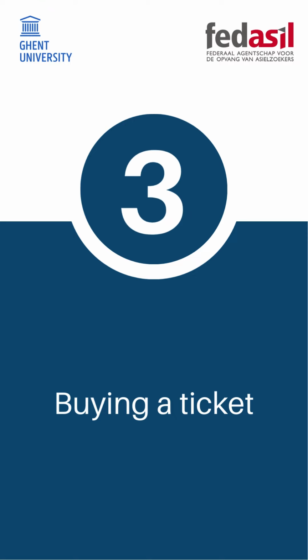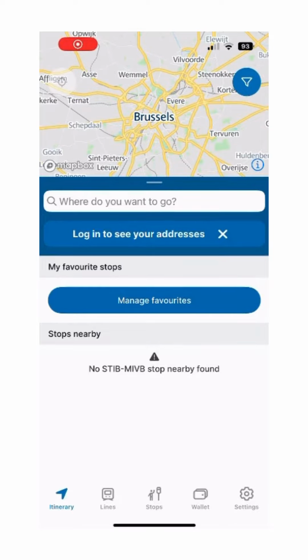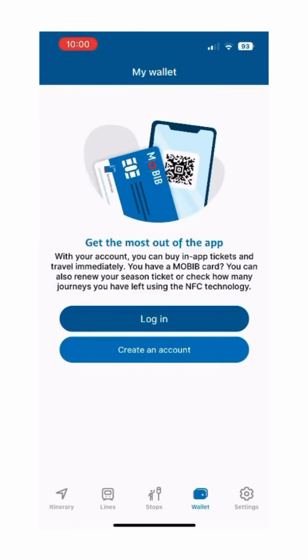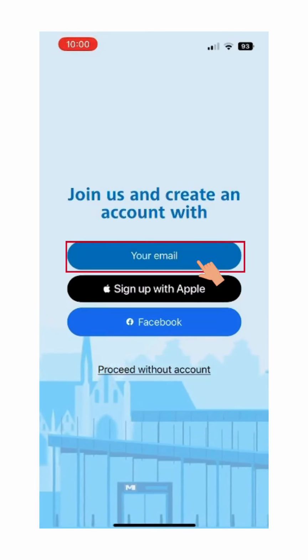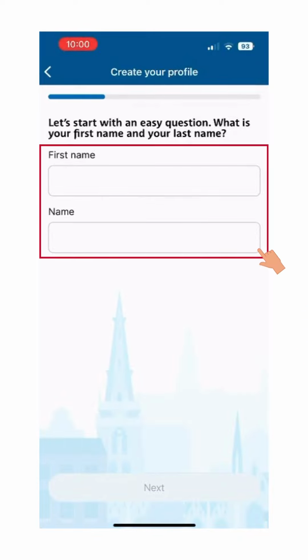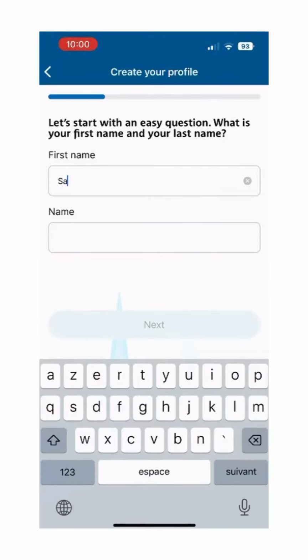Step 3. Buying a ticket. Click on Wallet and make an account or login. Type your first name and your last name. These have to be the same names as on your identity card.